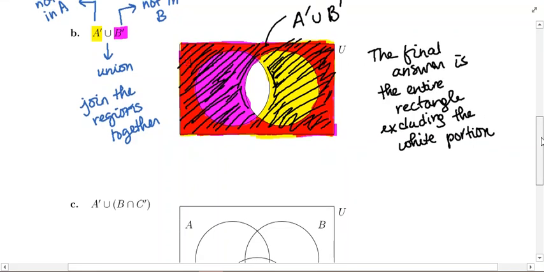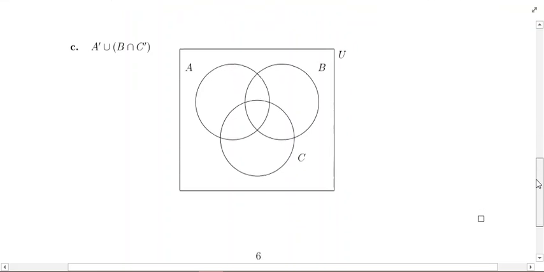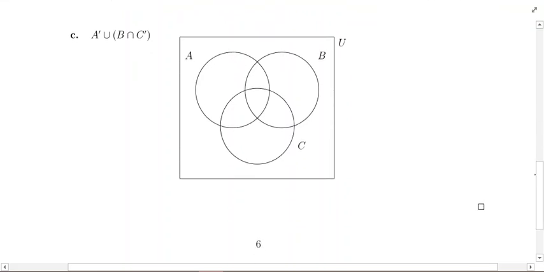Okay, let's try one more. This one, part C, we're going to actually have three sets involved, so it's going to be a little more complicated. Every time you tack on a set, it gets a little more difficult. So we've got A, B, and C inside of our universe, and we are trying to shade in A complement unioned with (B intersect C) complement. When you're doing sets, you still want to follow the order of operations. So we see parentheses. We're going to start with what is inside parentheses.